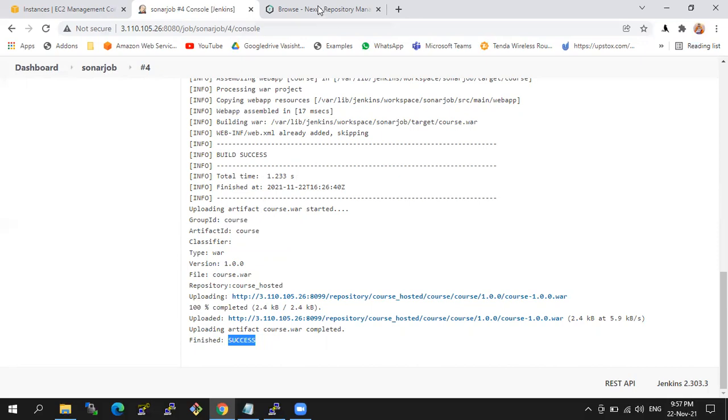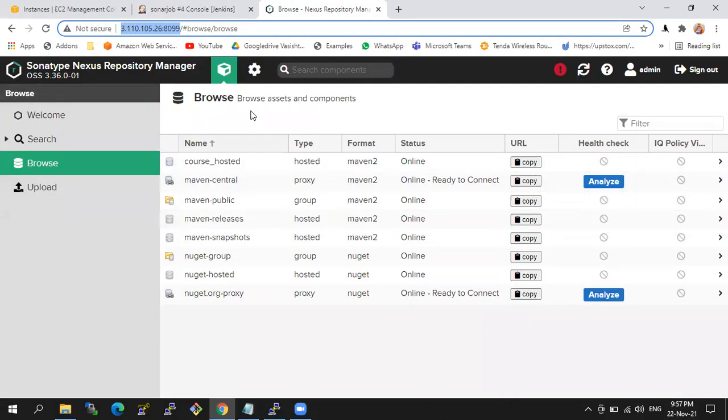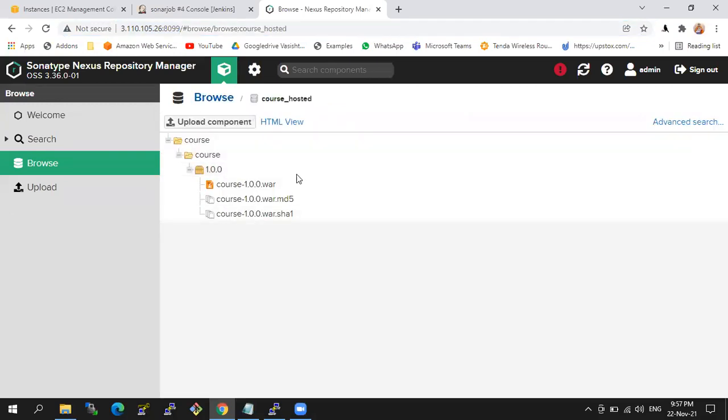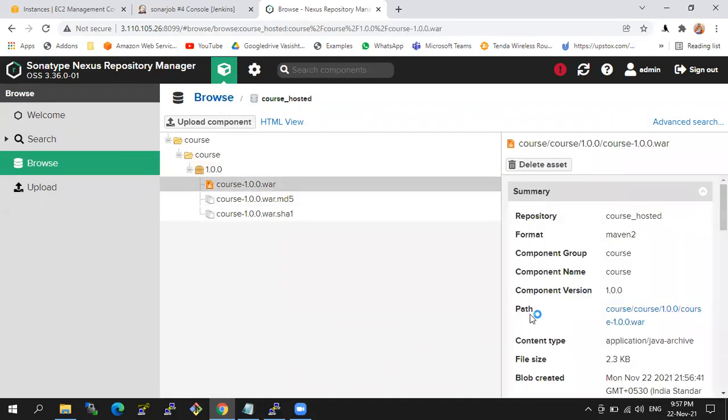Finish. Now let us see whether that file is available under this course_hosted or not. See here, previously this was empty. Now course-1.0.0.war is available. So that means this is ready for deployment. If you click on this one, this is the path. You can see here the repo name, the format is Maven, the file group name, version, and the path.